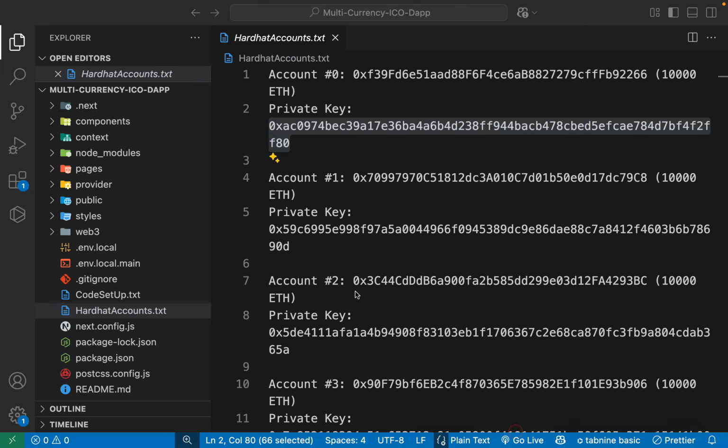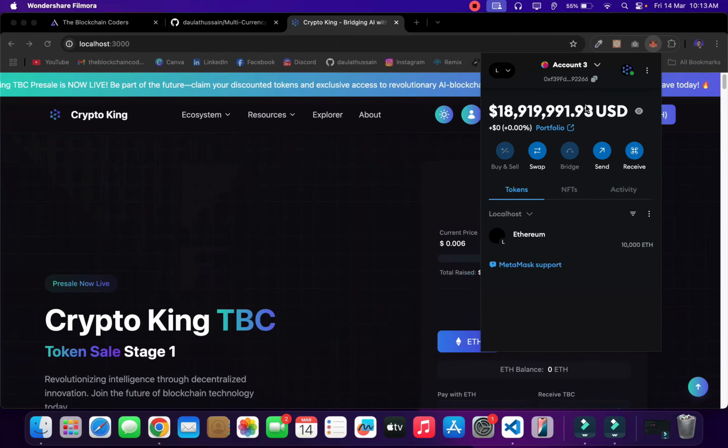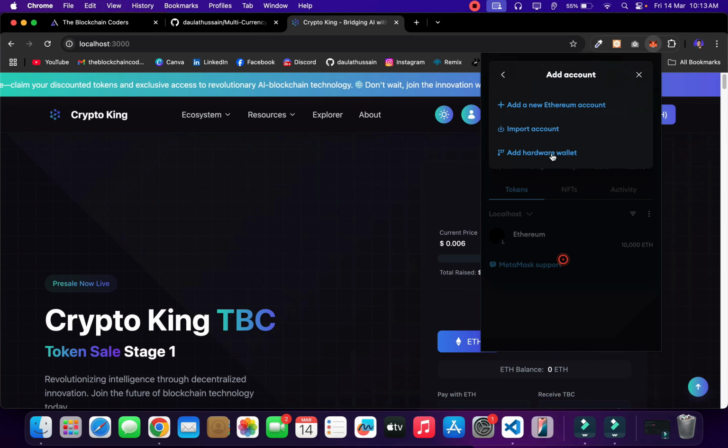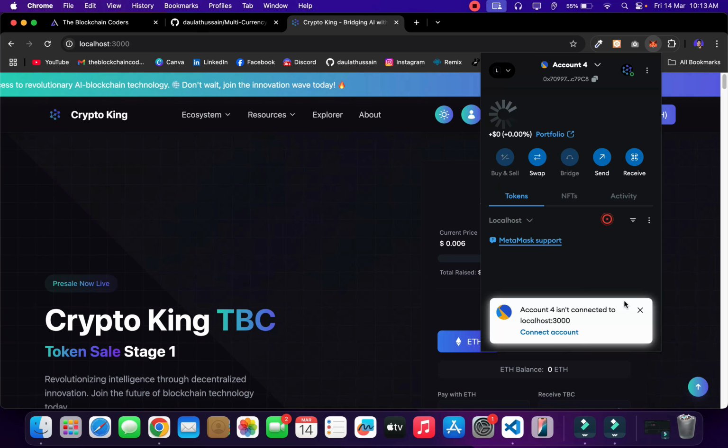Now, let me do one thing. Let me import a couple of accounts so I can do the testing. So simply copy account number 2. Let's do the same thing. Click here, import and connect.